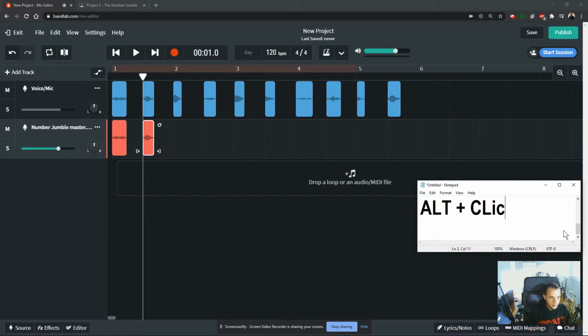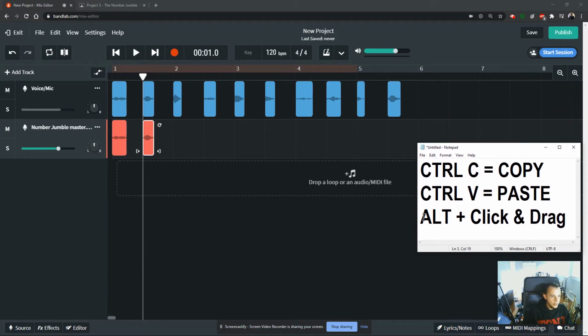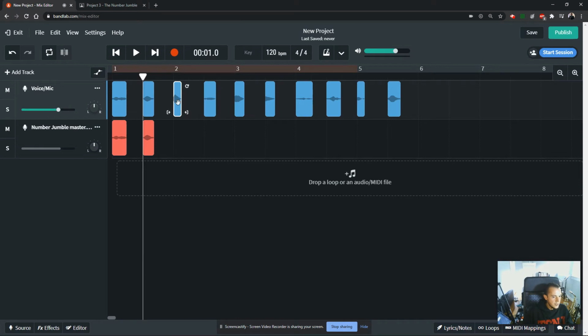The other way that you can do this is you can hold down Alt and then click and drag. You can hold down Alt on the keyboard and then click and drag, and you'll see. So over here, I'm going to select this. I'm going to hold Alt, and I'm going to click and drag and make a copy. Really, that's the easiest way to do this.